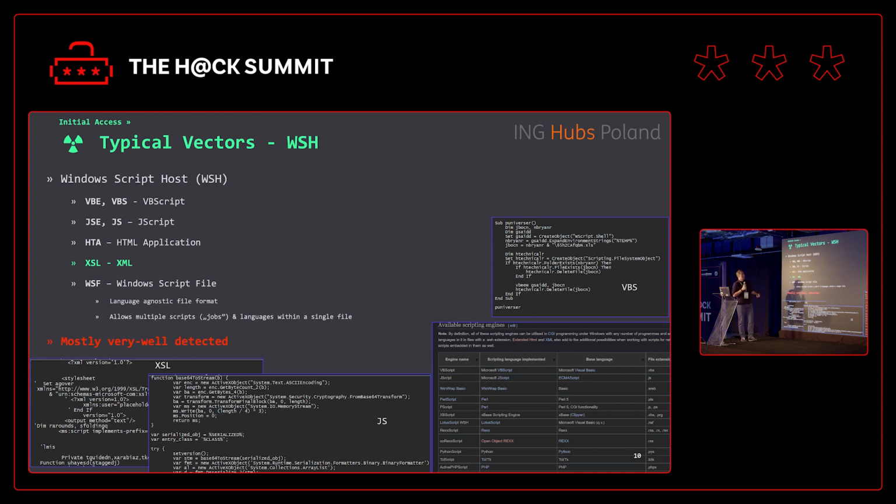With that being said, Windows Script Host, so the HTAs, XSLs, VBScripts, and so on, are very well detected by everything that is able to detect anything. So we shouldn't be really worried about these formats from the defender's perspective, and from the offensive side, don't just use these formats because they don't really emulate the current threats.